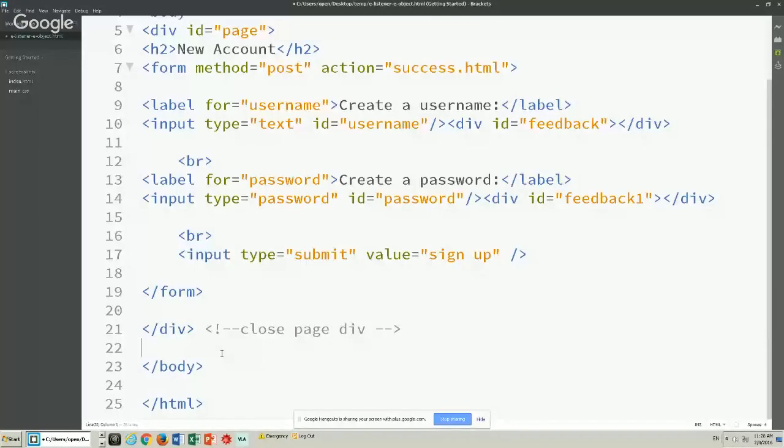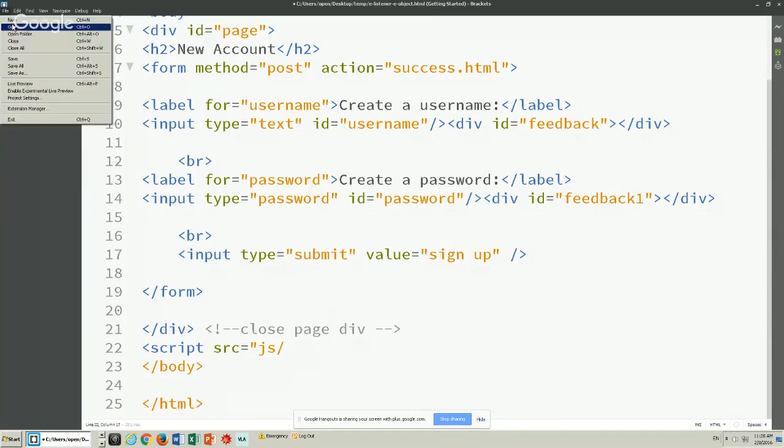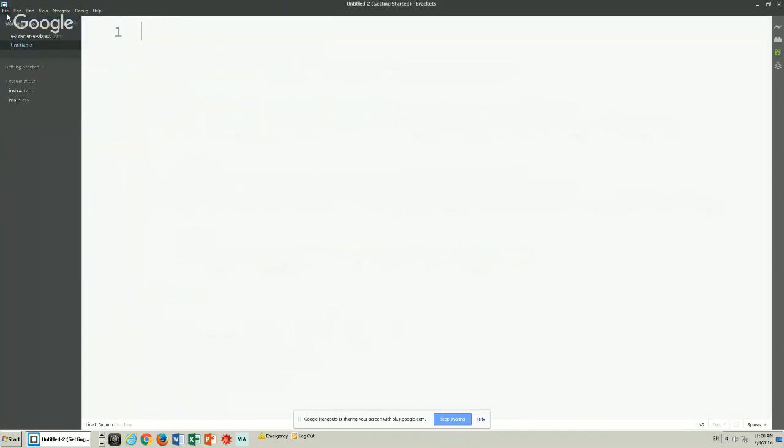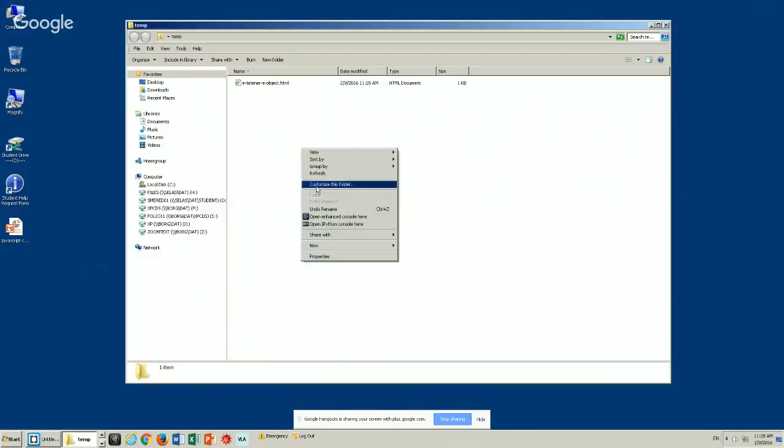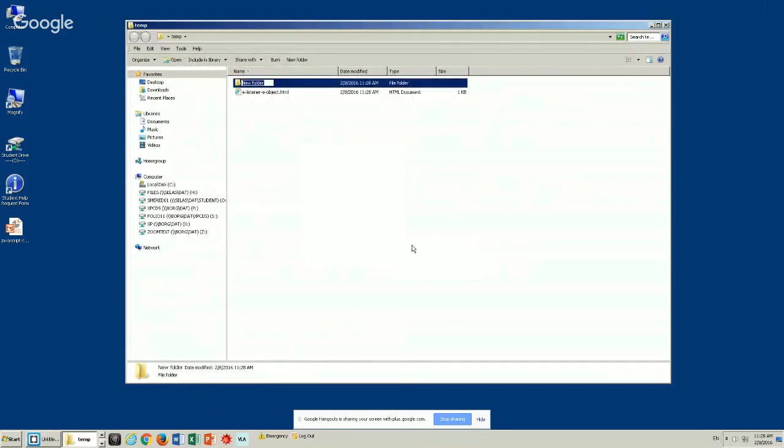And so after the div, we're going to add our script tag. We need to make our file. So it's easier to make the file first. So let me save this in the new file. JS folder.